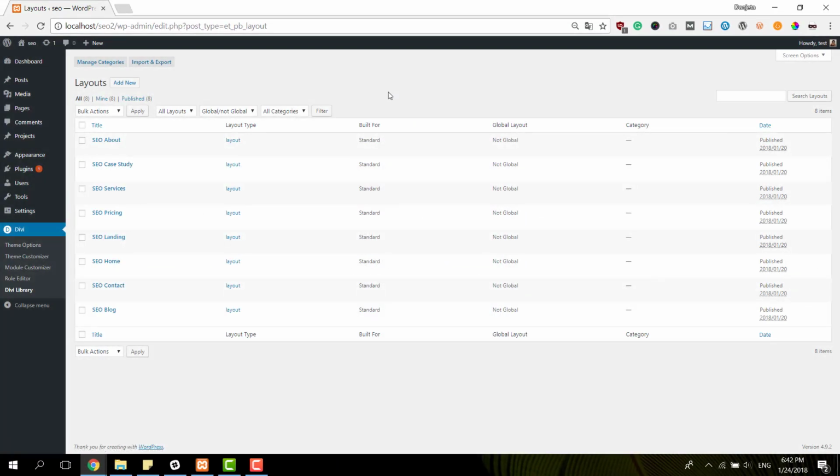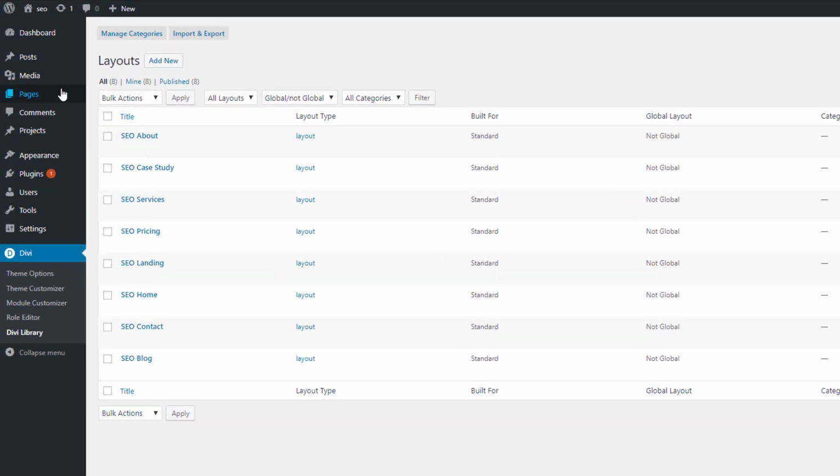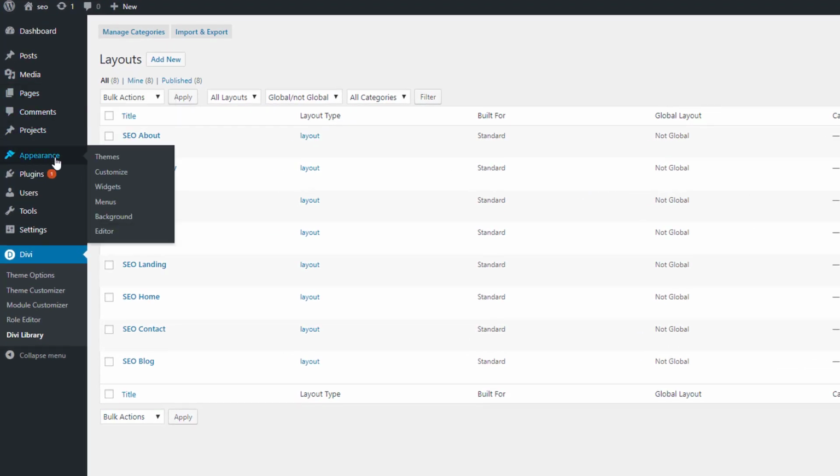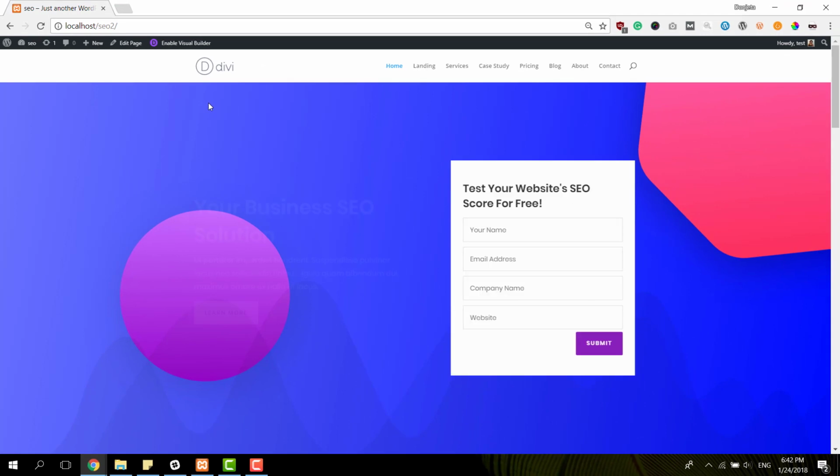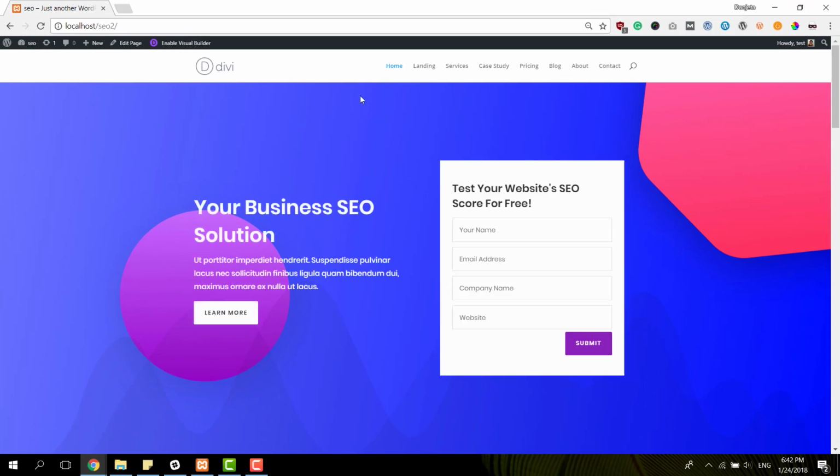All right, so to set up your website with this SEO layout pack, you will need to do different things. One of them is add the pages and create a menu, but we have a separate post that handles all of these steps. So let's just take a look at the website with the SEO layout pack installed on it.